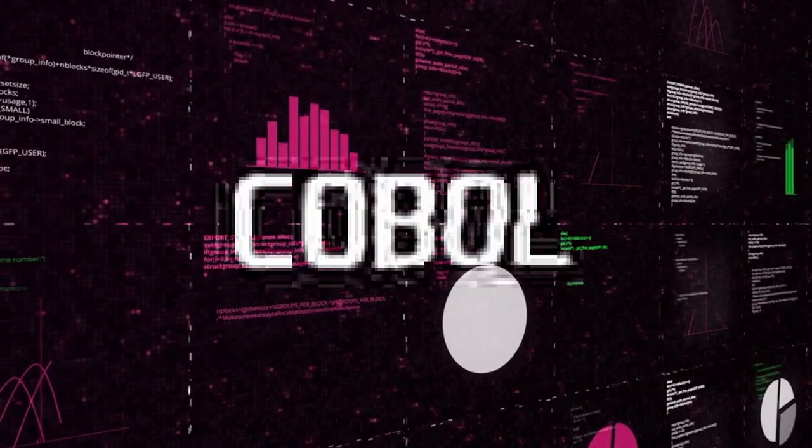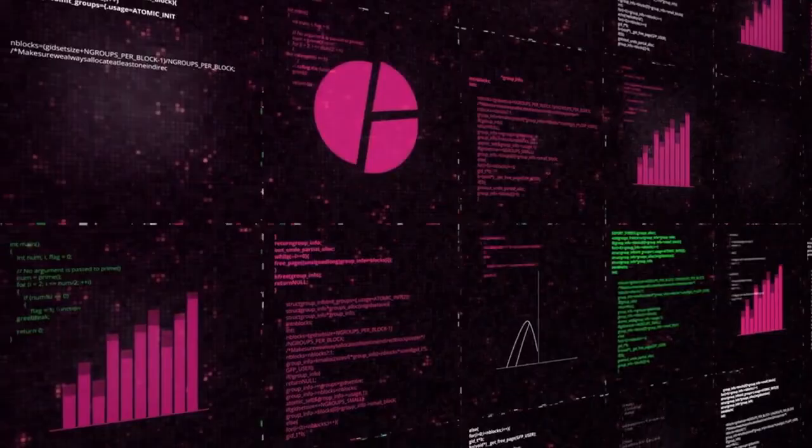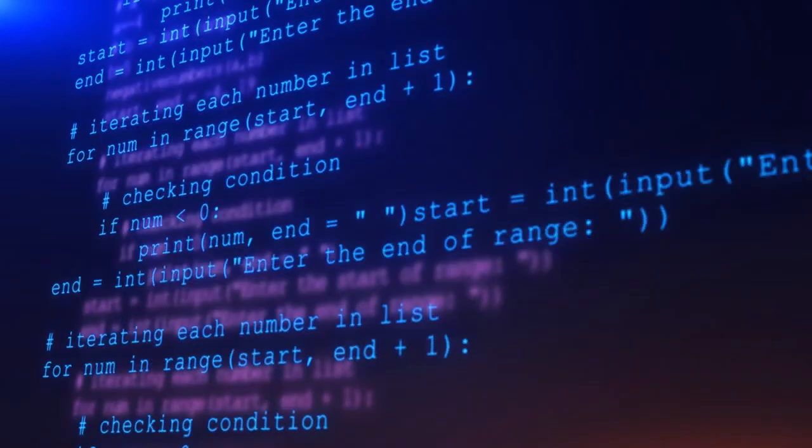COBOL, Common Business-Oriented Language, is one of the oldest programming languages, designed for business, finance, and administrative systems. Despite its age, it's still widely used in legacy systems within banks, insurance companies, and government institutions.